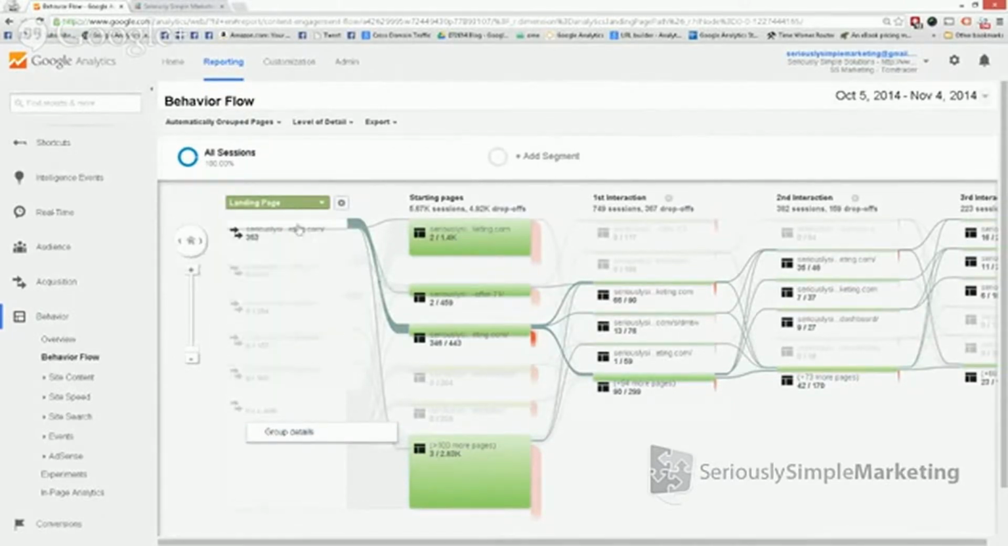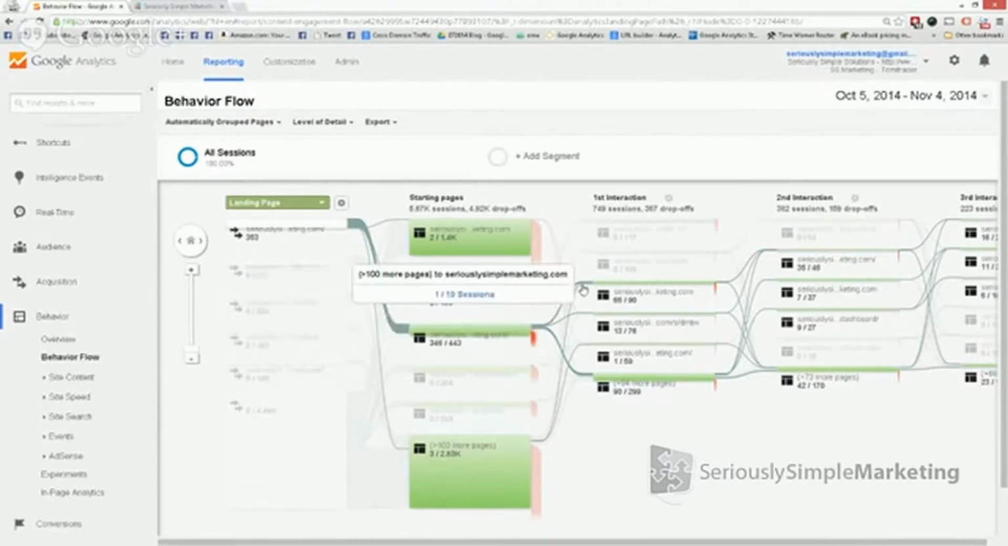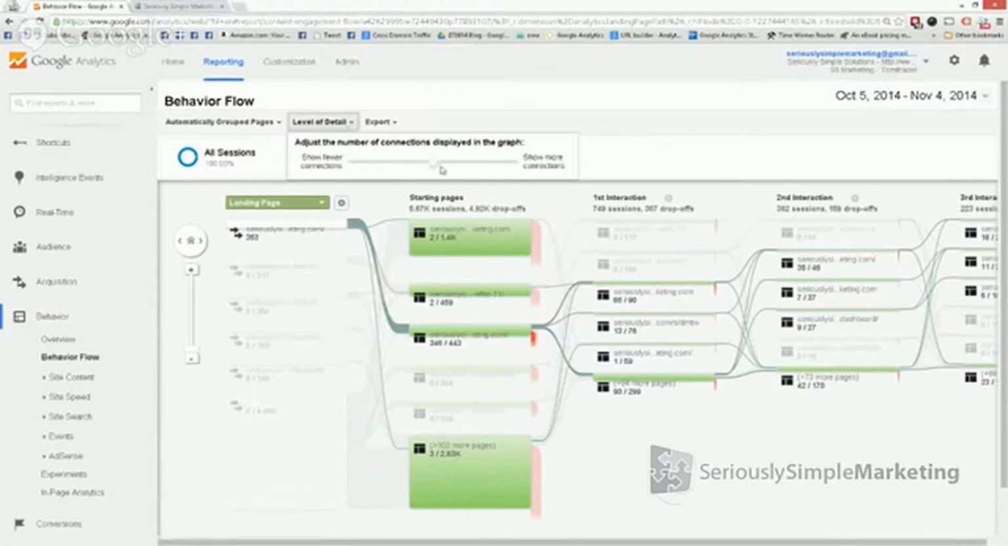Now the basics of reading it, you can kind of see here, it shows you how they flow from one to the next, and then the red is drop-offs. So this will tell you how many people left on this page, and then it'll connect the dots to how many people go through. You can also adjust level of detail, which is kind of fun.